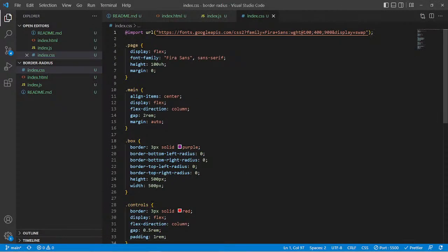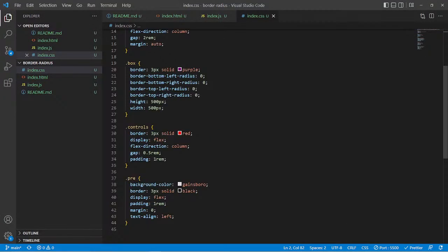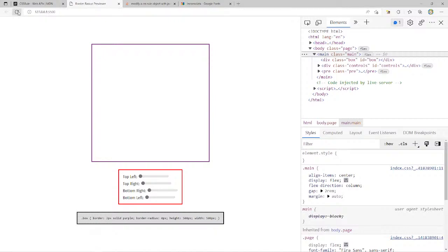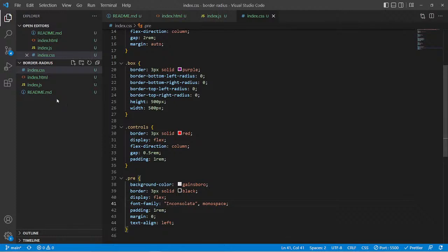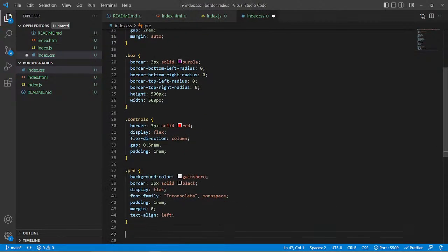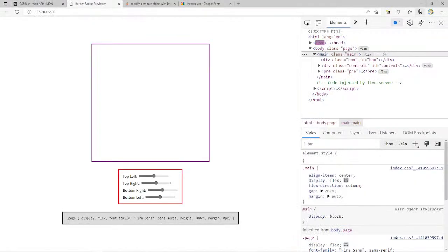Let's come over here, import that, and then to use it, we'll copy the font family here. And then in our pre, we'll set font family to Inconsolata. Let's see how that looks. I might have to do it directly on code. If I do class code, does that actually work for code blocks? Okay, cool, that worked. So it looks a little bit nicer.